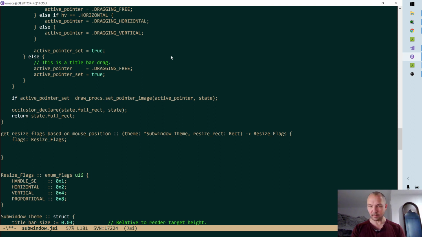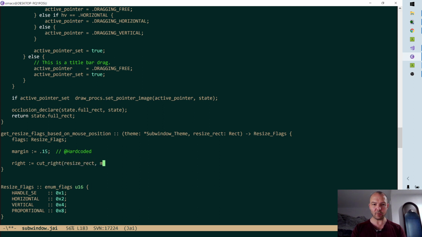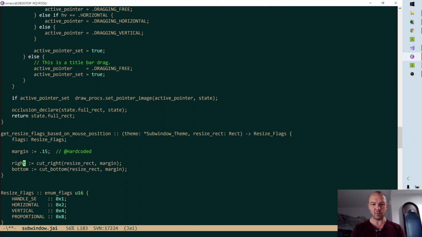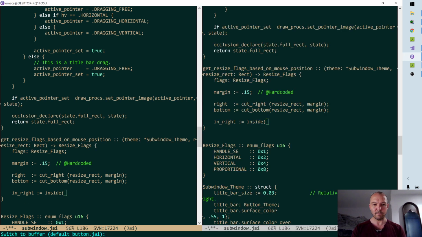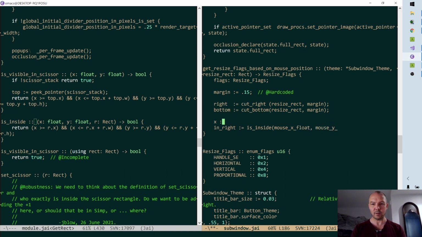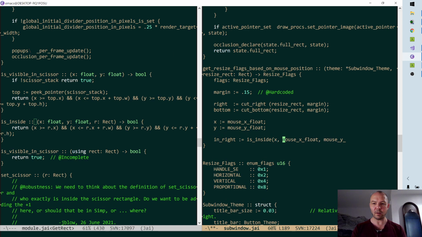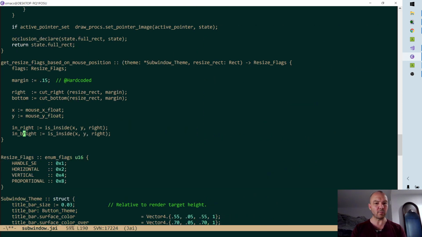Okay. Margin is 0.15, hard coded. Right is cut right, resize rect margin. Bottom is cut bottom, resize rect margin. Okay. In right is inside. Is it really worth this? I don't know. Is inside x, y, right. In bottom: is inside x, y, bottom. Okay.